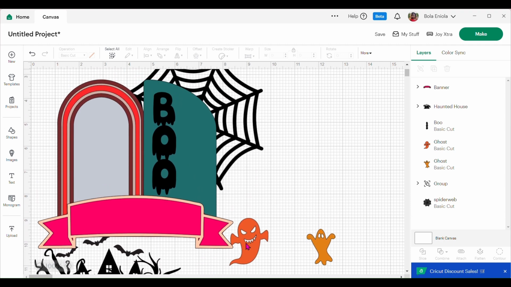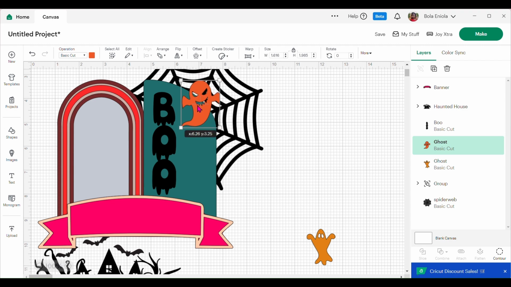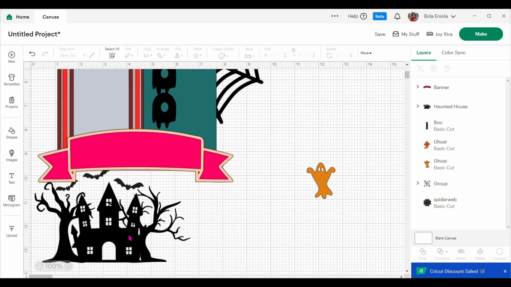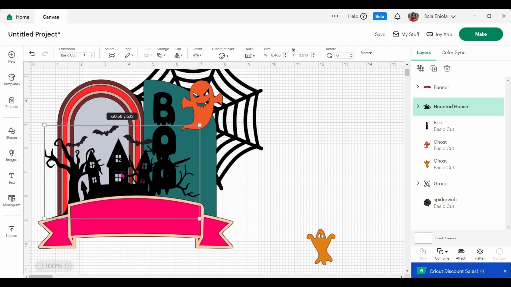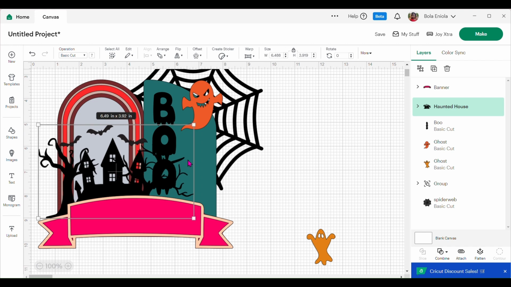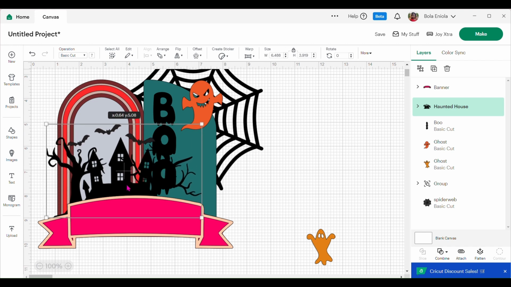Okay? And then I want one of my ghosts to go on top of the web, okay? And then I want my haunted house to sit in the middle of the design.